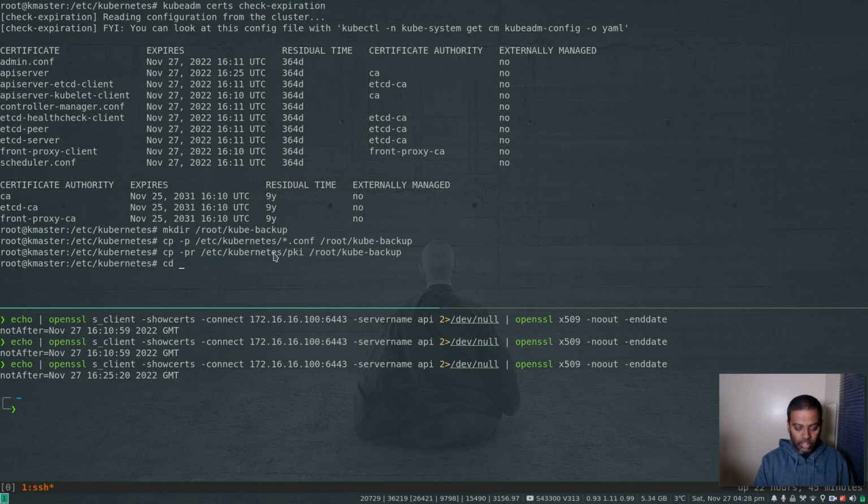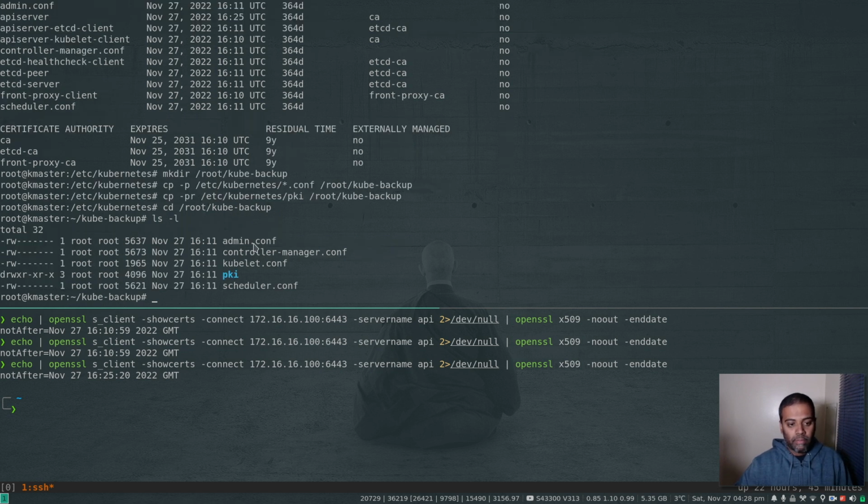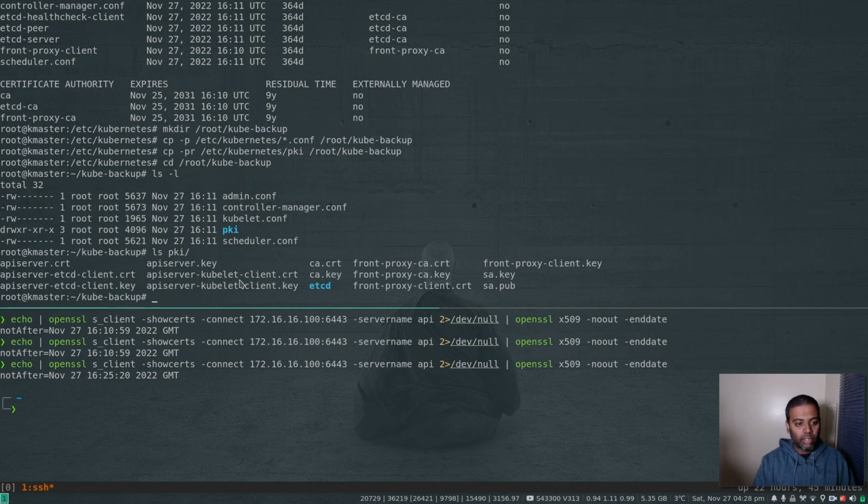if I cd to that directory, yeah, we have the different Kubernetes configuration files used by the different components, and also pki, where we have all the different certificates and also the etcd. So I would just do a quick backup on all the master nodes. If you're running on a multiple master setup, just a quick backup for peace of mind.